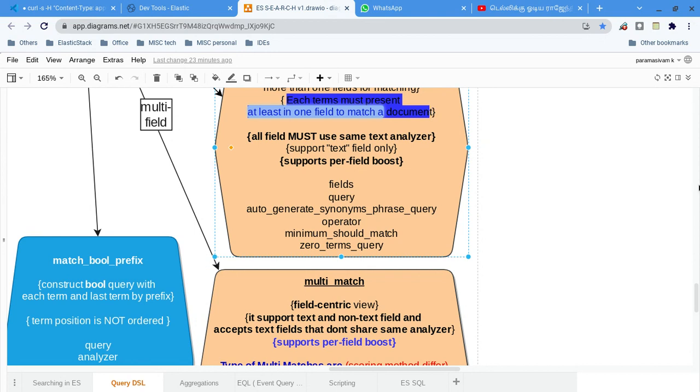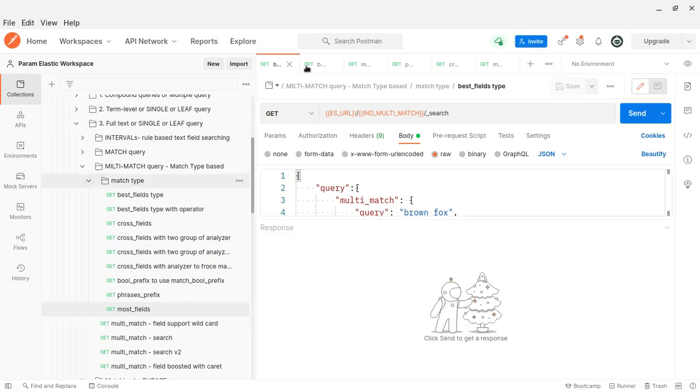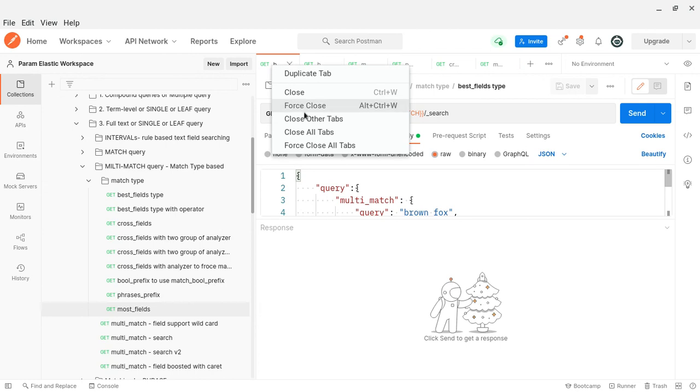Let me show the per-field query here. Match type, let me close it, I don't want it right now. Let me close all the stuff.